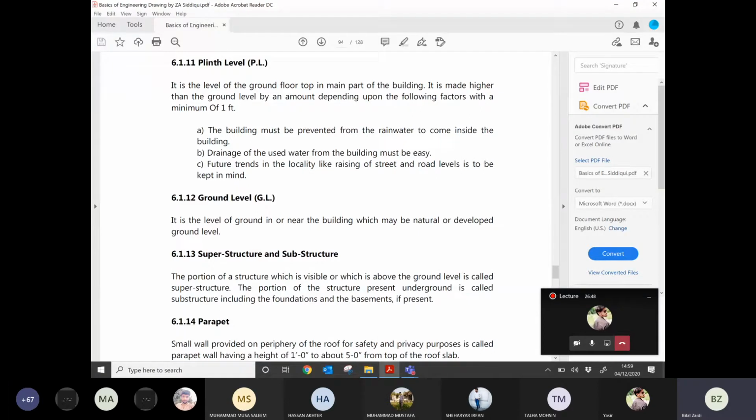What are the different factors? The building must be protected from rainwater coming inside. Obviously, when we make the main part of the building slightly higher, we can prevent the rainwater from outside coming into the building. Then the second reason is that the drainage of used water from the building must be easy. If the main part of the building is higher than the ground level, it will be easier for the wastewater to go outside and to get rid of the drain water from the main part of the building.